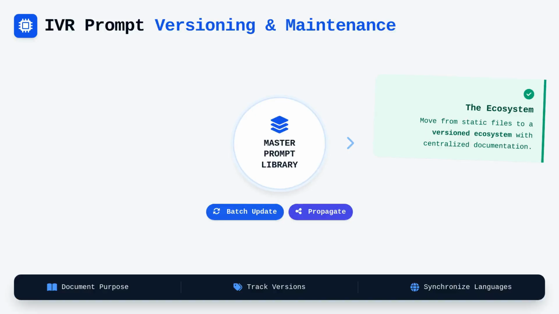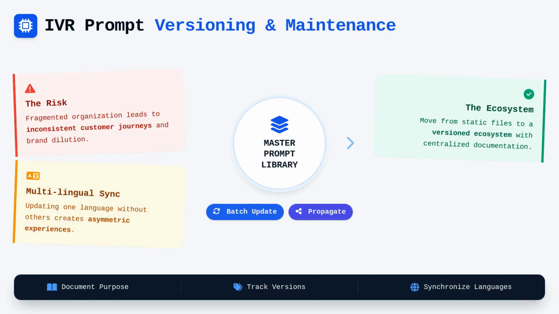I recommend creating a strategy where you document the purpose and current version of every primary prompt, especially in a multilingual setup where updates must be synchronized across languages. Without a centralized organization, you risk the possibility of different prompts playing in different parts of the same customer journey. By maintaining a clean and orderly prompt repository, you simplify the troubleshooting process for your administrators and ensure a professional, cohesive brand voice throughout the entire interaction experience.